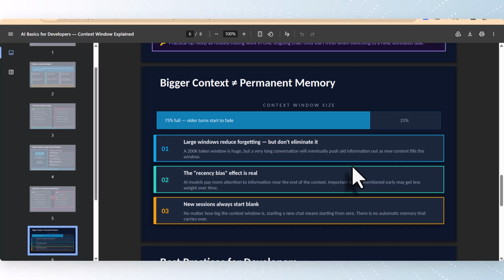Now, you may think, if the context window is huge, doesn't that completely solve the memory problem we discussed? Not really. A large context window reduces forgetting, but it doesn't eliminate it. As a conversation becomes longer, older information slowly gets pushed out as new content enters the window.